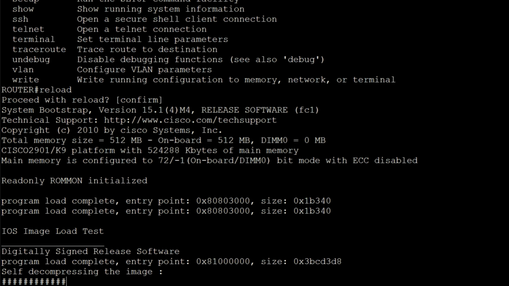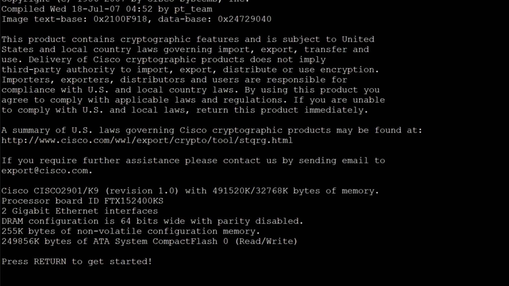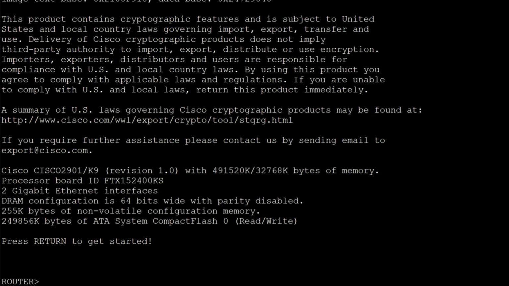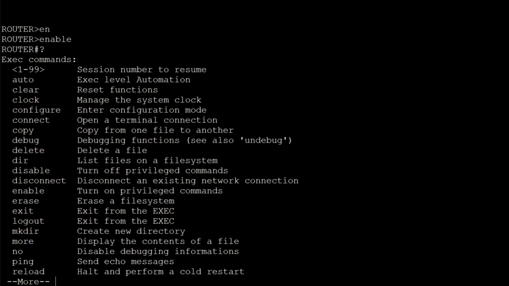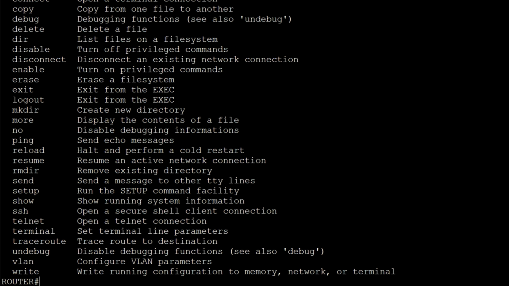Now you can see my Cisco router is reloading. That means it is rebooting. Now let's wait until the booting process completes. Now you can see the booting process has been completed, and it is asking to press return to get started. Let me go to privilege mode, enable. Let me put the question mark again to display all the available commands in this privilege mode. Now here you can see all the available commands in privilege mode.